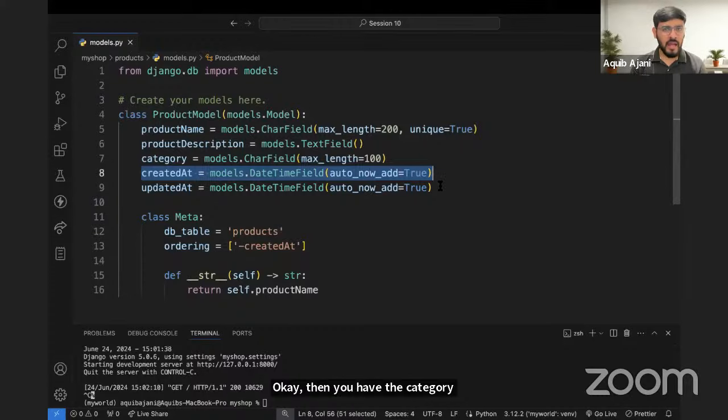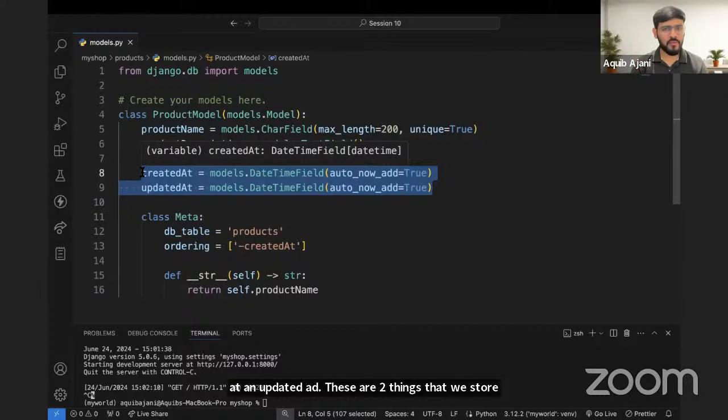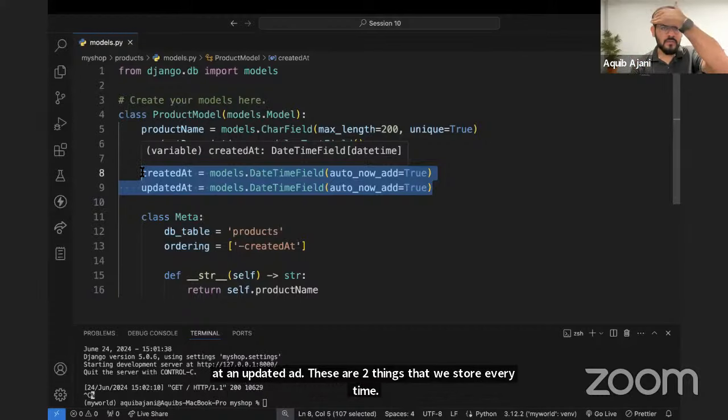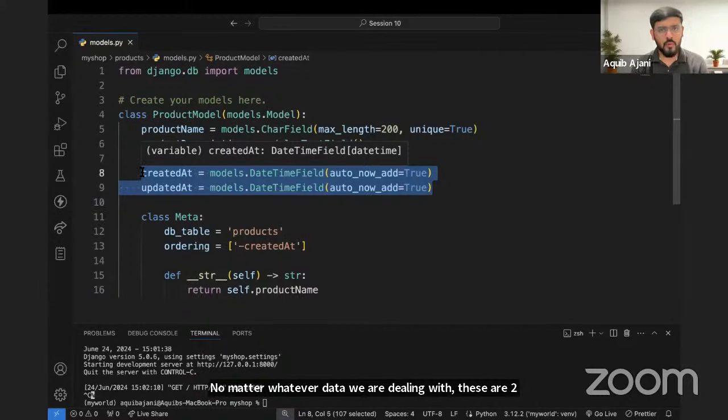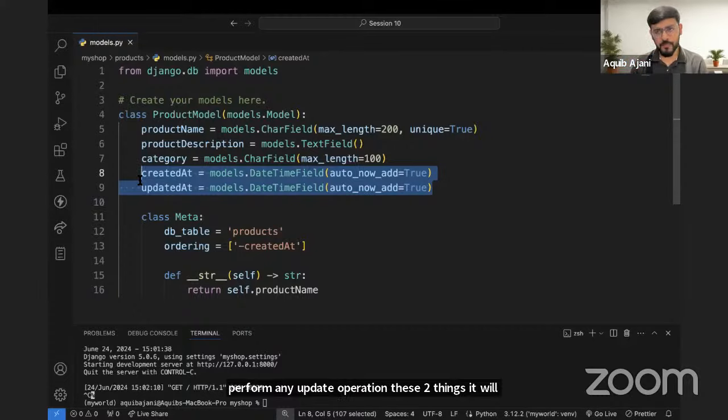And then we have created at and updated at. These are two fields that we store every time, no matter whatever data we are dealing with. Because we want to know when a new record was created, a new item was added, and if it was updated, when it was updated. So for that, we have the date time field and auto now add, which means it will automatically take the current date and time from the system and store it in the database. So whenever you perform any create operation or any update operation, it will update the timing accordingly.